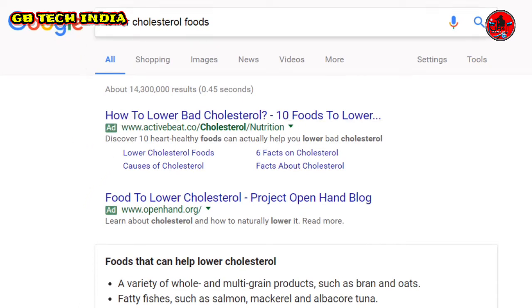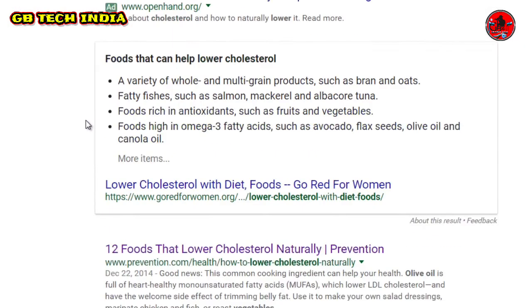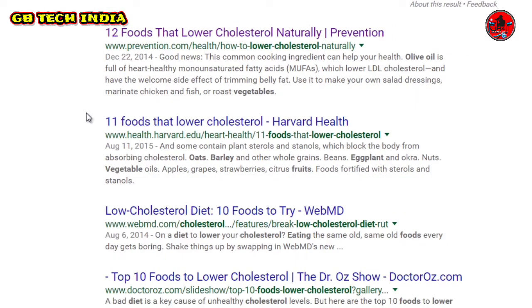So let's move on and let's talk about lowering cholesterol again. So, lower cholesterol foods. You notice that in the previous search we noticed a lot of foods, a lot of natural remedies. So let's focus on that because that seems to be what people are searching for. So let's just type in lower cholesterol foods and see what we get. If we scroll down, we can see top 12 foods that lower cholesterol.